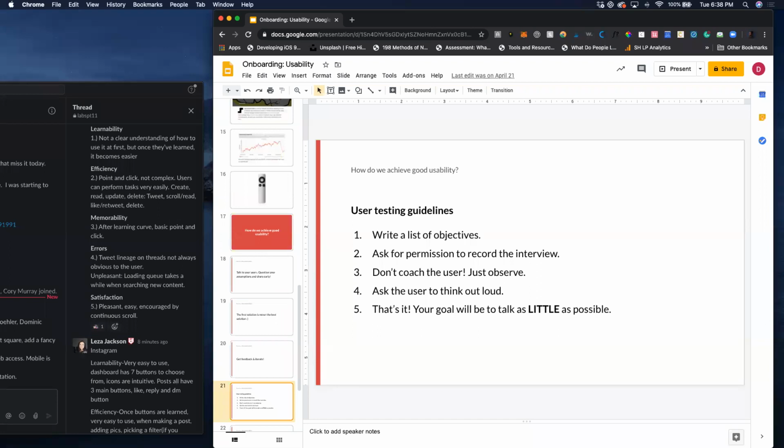And so here are some user testing guidelines. The first is to write a list of objectives. First of all, taking a step back, here are some considerations to take into account when you are executing on conducting user research and user testing. Again, this is just a mechanism to collect not just objective feedback, but feedback about specific actions or experiences that you want to create.